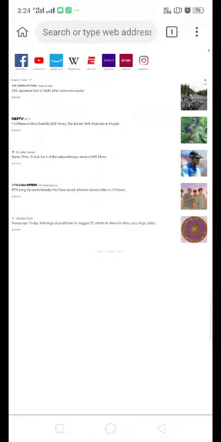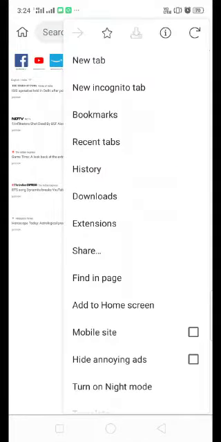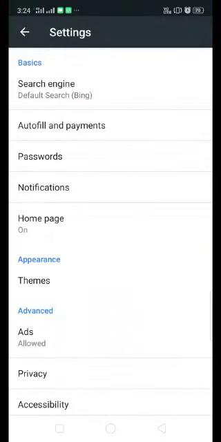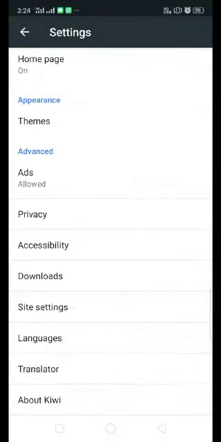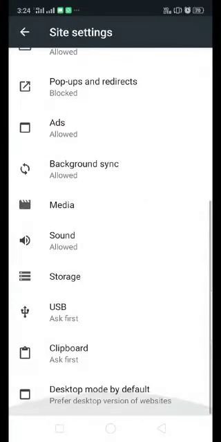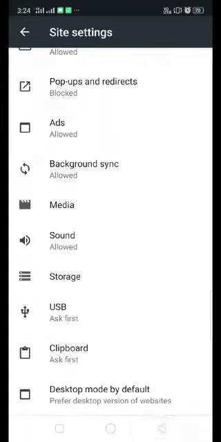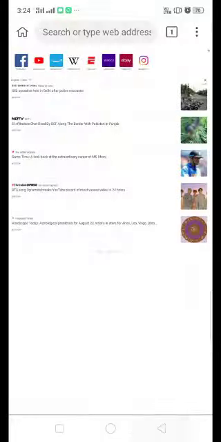Step 2 is in the browser. Towards the top right corner, click on the three vertical dots. Down, click on the Settings option. Click on Site Settings, and at the last option, click on Desktop Mode by default. Enable this option. Now go back to your browser.